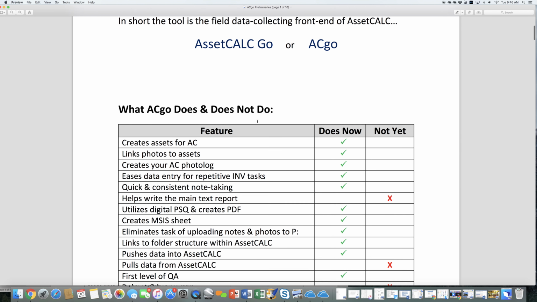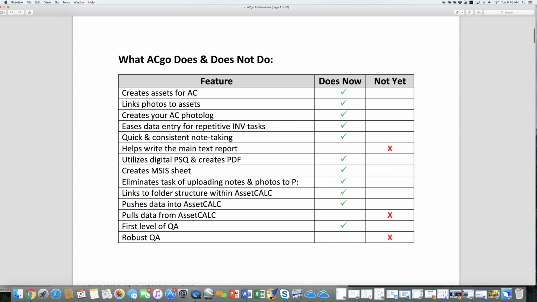Drilling down just a little bit, some high level things. Some of this we've already mentioned, what the tool does and doesn't do. Again, it's creating line items for asset calc. It's linking photos to those assets. In addition to asset-based photos, it also gives you containers to put your overview, system, space type photos that you want in your photo log. In fact, the tool will create your photo log in a very close sequence to almost exactly the way you want it. Really saves some time there. That's one of the big payoffs.